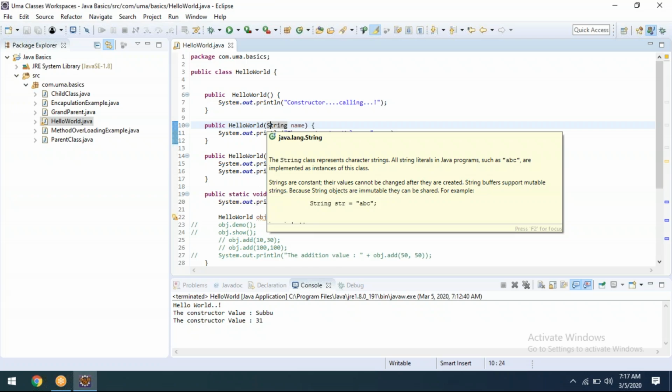overridden. It won't come. The parameterized constructor or overloaded constructor will come. This is the whole agenda of the constructor within a class.